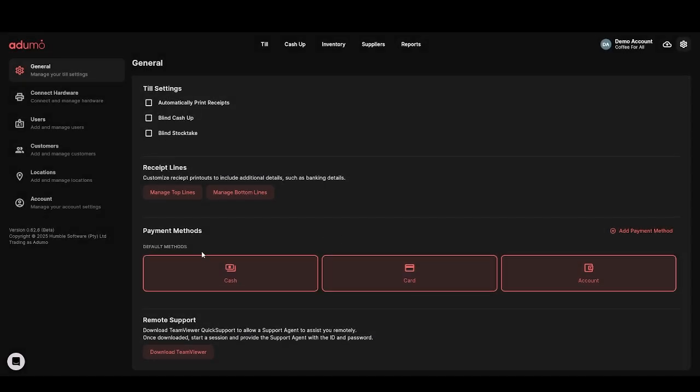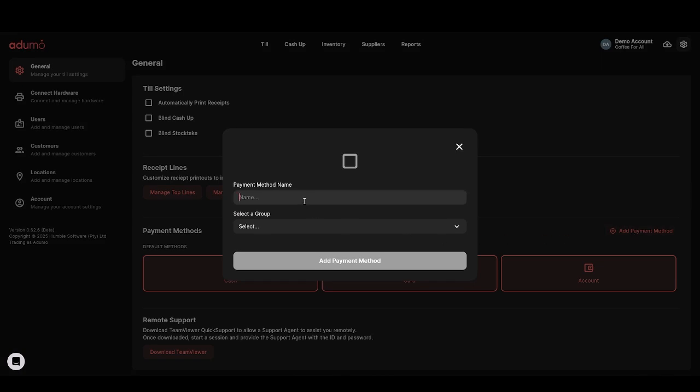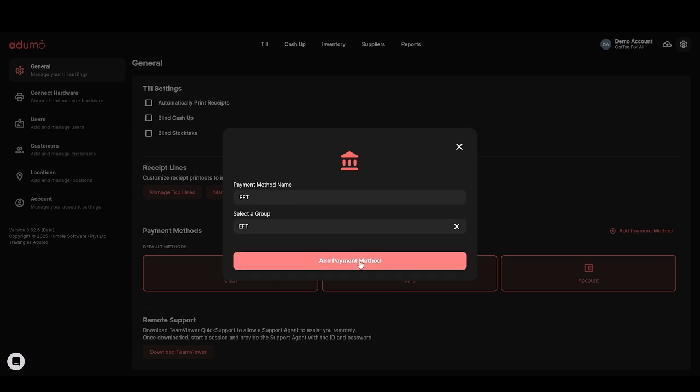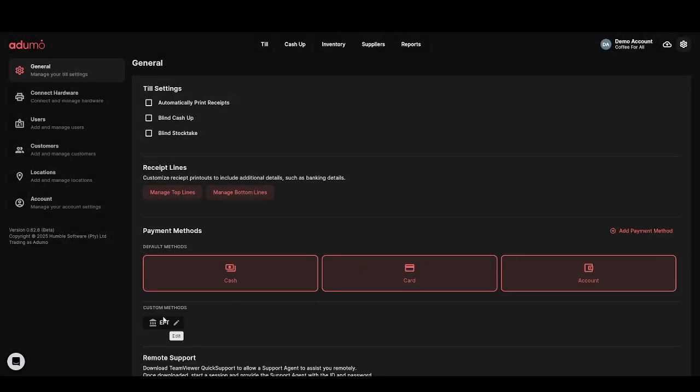Here's going to be your default methods of payment, your cash, card, or account. Here you can add an additional payment method. Let's say you want to add in an EFT option. You can select a group here, EFT, then add payment method. Then it's going to be your custom method here. It's going to bring it up here, underneath custom methods.